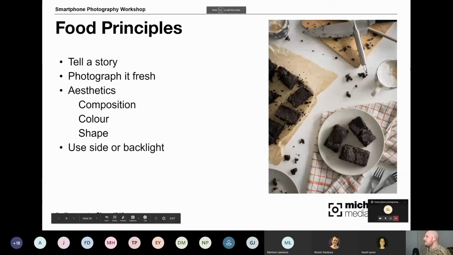Now, with food, if you do want to take photos of your food, I'm sure there's some home cooks out there, you, again, want to tell a story, always best to photograph it fresh if possible. You'll notice with the coffees here, they're getting a little bit old in the shot and they're starting to get a little bit gross and bubbly. So you want to try and get things fresh if you can. And we're really focusing on the aesthetics, the composition, the color, and the shape.